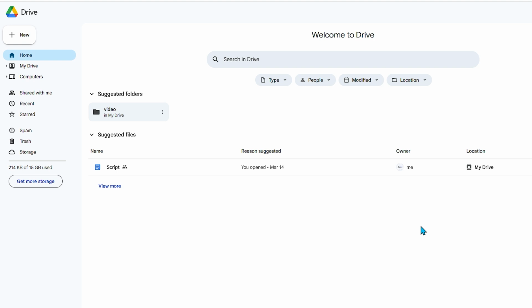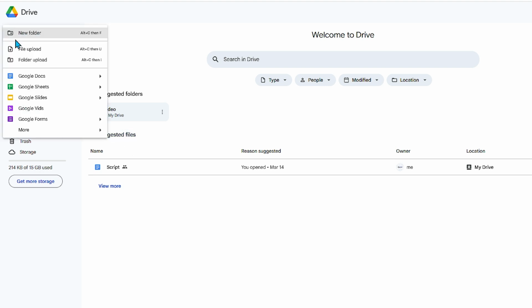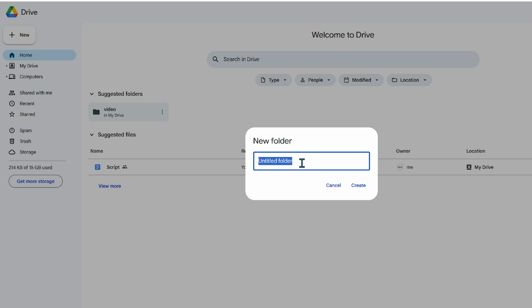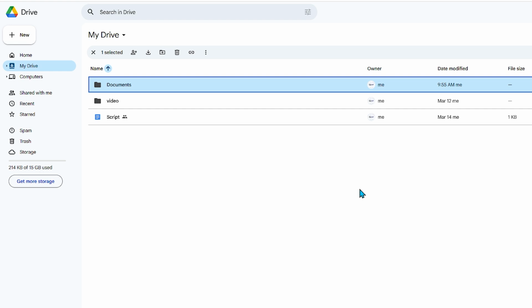To keep your files organized, create a new folder by clicking the +New button located in the top left corner of the page. From the drop-down menu, select New Folder to begin creating a storage folder. In the folder name field, type Documents so your uploaded files can be grouped together neatly. Once the name is entered, click the Create button to finalize the folder. The new folder will now appear in your drive. Double-click the folder to open it and enter the folder workspace.